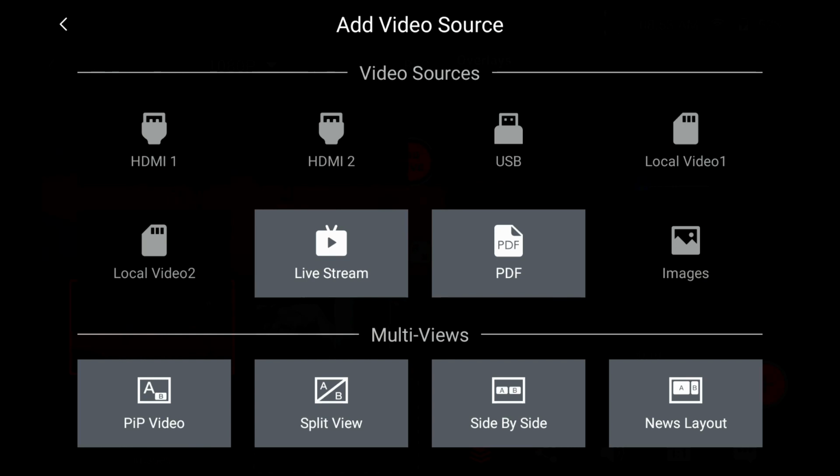So if I were to create a picture-in-picture, it would be taken just like the other ones, then a split view, side-by-side, and a news layout. So those are all video sources, and you can mix them in there. And it's just a great thing. Remember, you're doing everything out of this one little box. So for me, it's a perfect portable unit, and needless to say, this also streams at the same time.